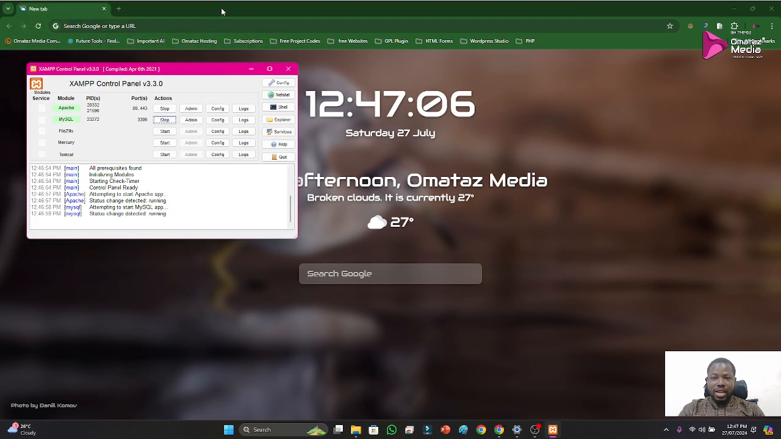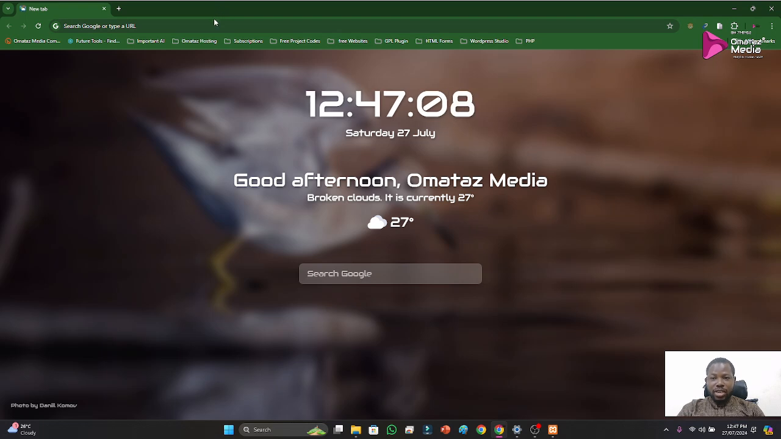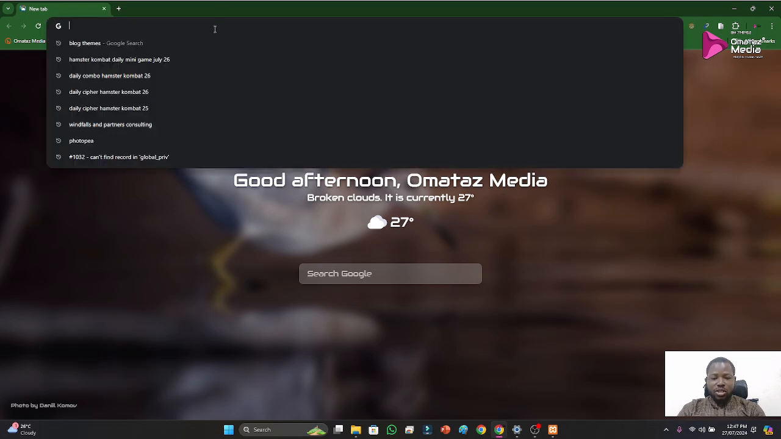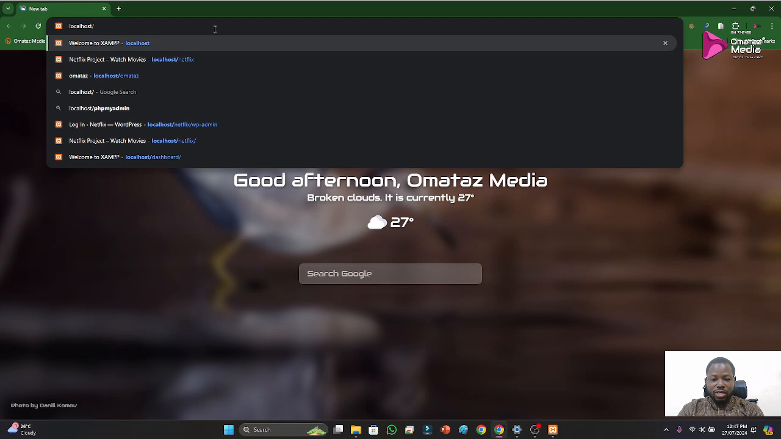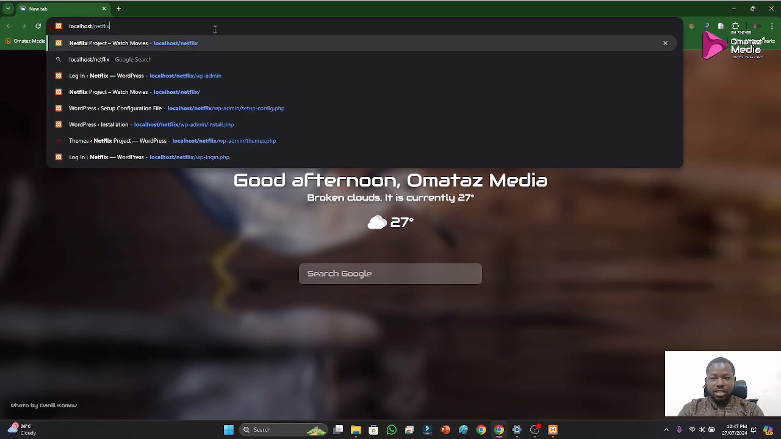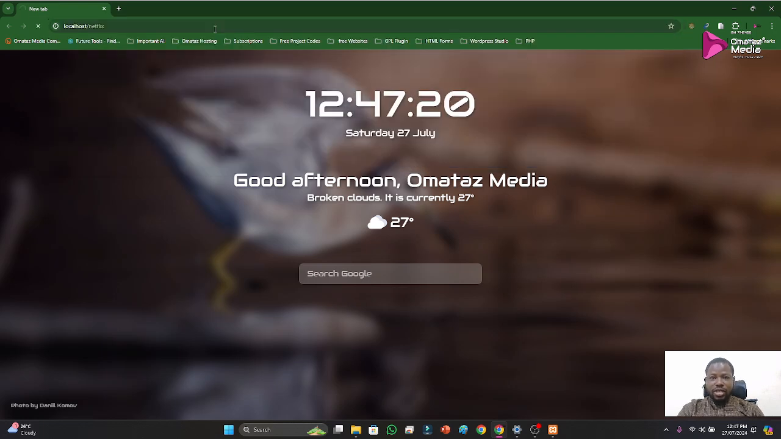So after doing that, then you log into the website. If you have been following, you log into it by entering localhost slash the folder of the website. All right, so in this case we have Netflix as ours. All right, so I'm going to load it. I'm going to log in to continue from where we stopped. All right, so just follow me while this is loading.